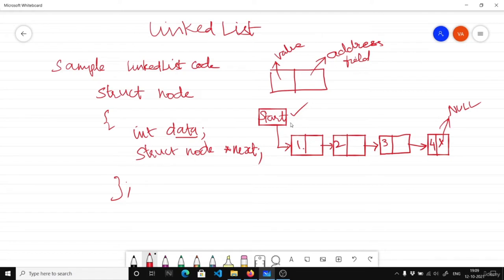So how to traverse this? In simple terms, I will say how traversing occurs through this singly linked list. First we have to initialize the pointer as start, so we set pointer ptr equal to start. Then we check using a while condition: while pointer is not equal to null, I have to apply the process to pointer arrow data.